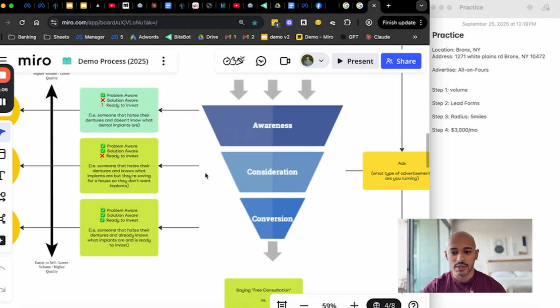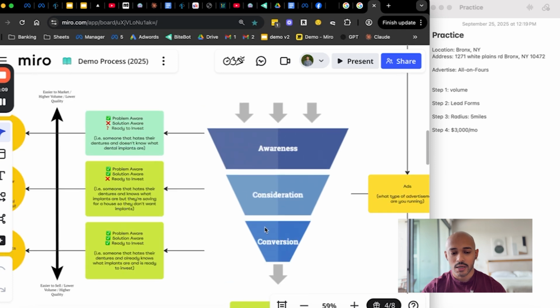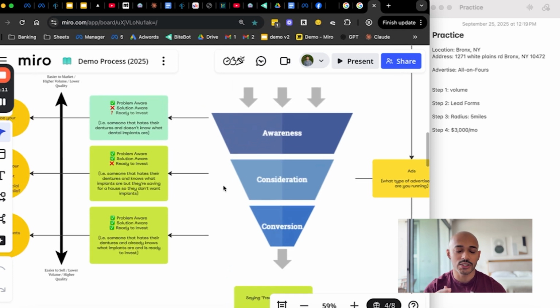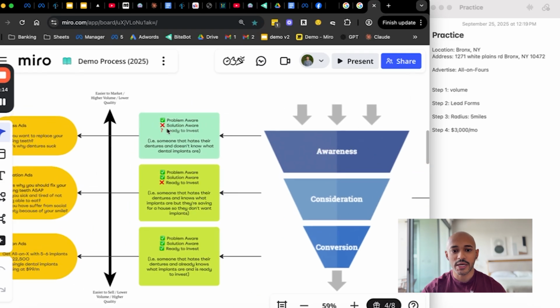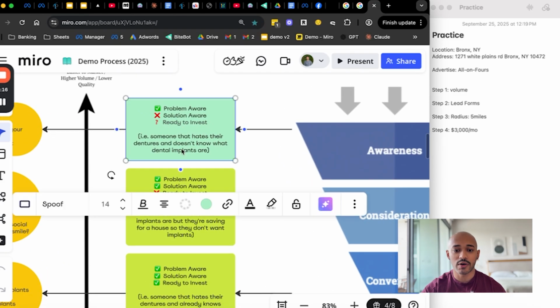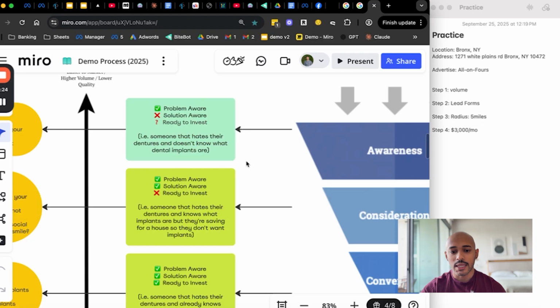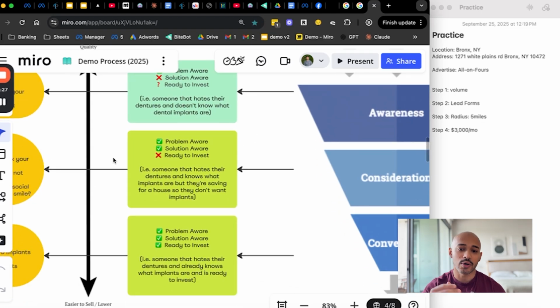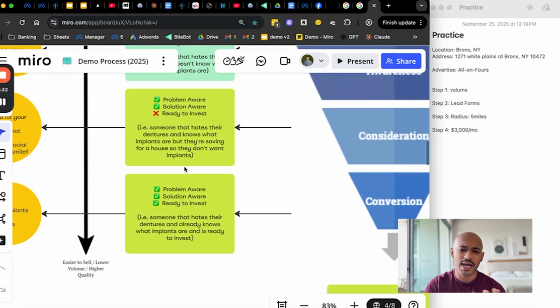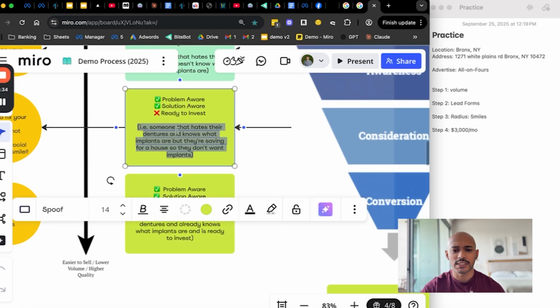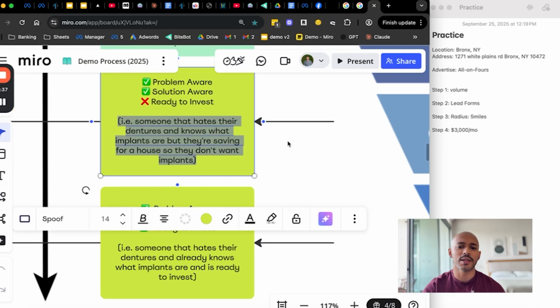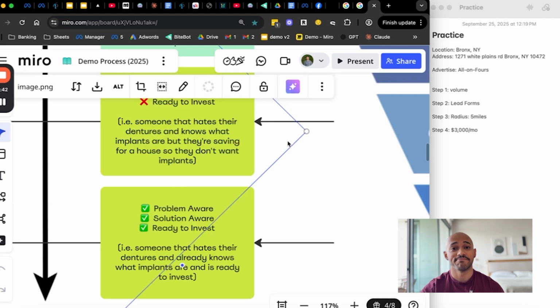Now, if we take a look again at this marketing funnel, there are typically 3 different types of patients you're going to attract in your advertising. There are the patients that are problem aware, which means they're aware of the problem, but not the solution. And so we're not sure if they're ready to invest. For example, someone that hates their dentures, but doesn't know what implants are. Then we have patients that are solution aware. They're aware of the problem and the solution, but they're just not ready to invest, typically due to some kind of timing issue or knowledge issue. For example, someone that hates their dentures and knows what implants are, but they're saving for a house, so they don't want implants right now.